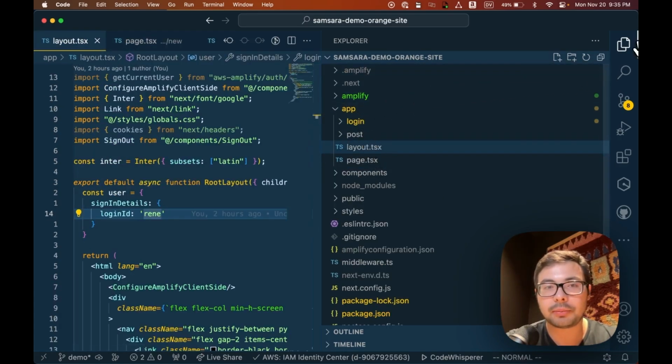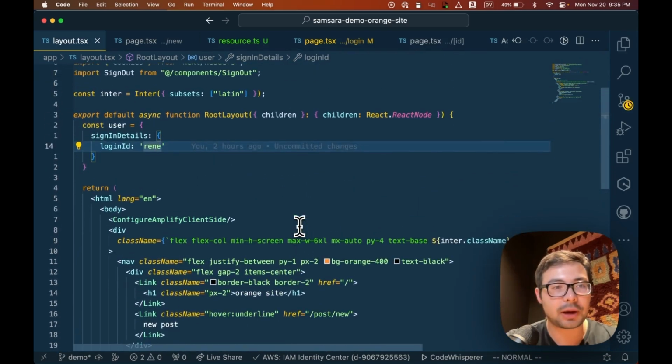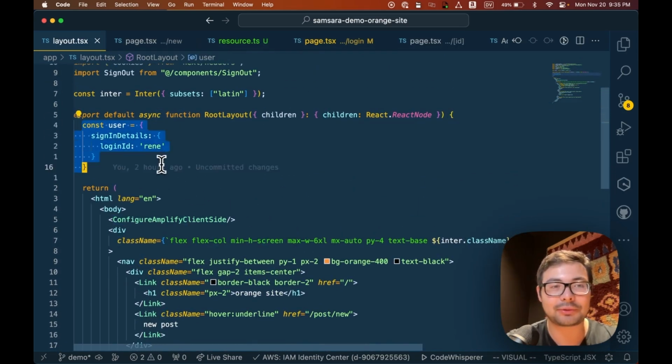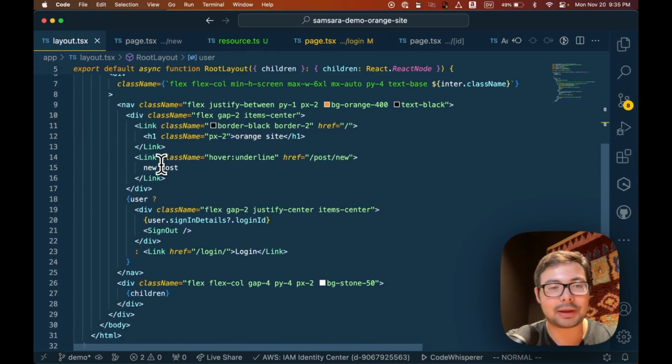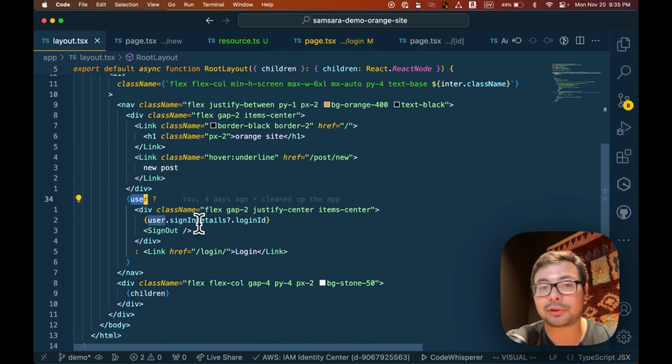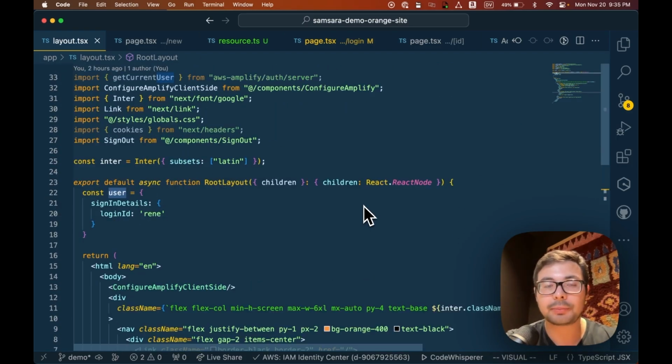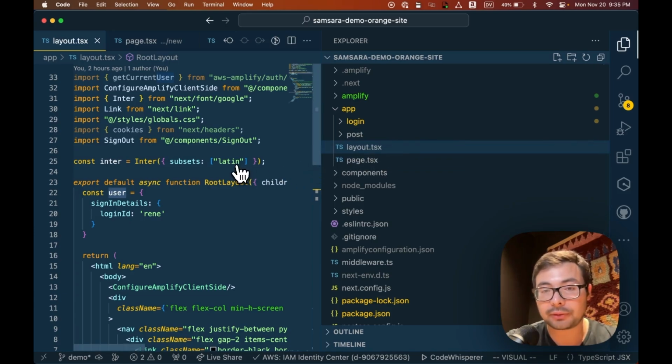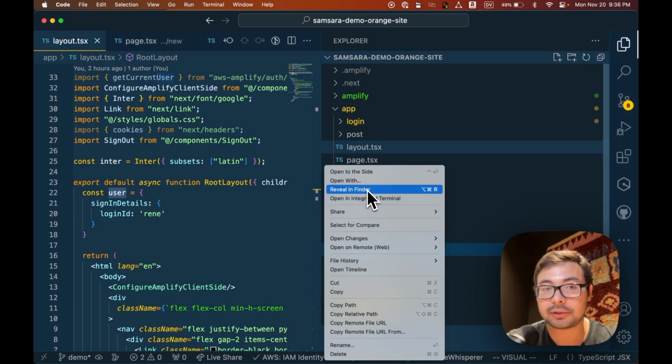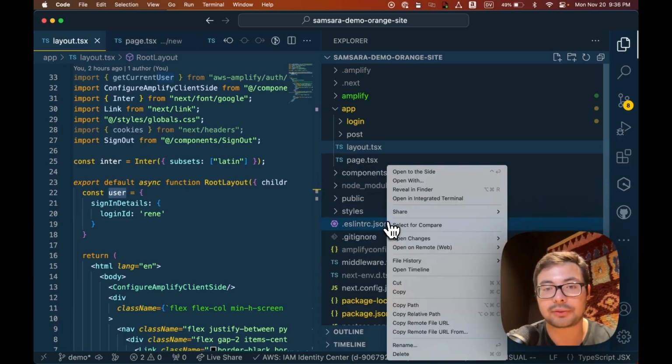And this is where I've currently hard-coded the user information of Renee. And I've also always assumed that the user is logged in. Let's update this by fetching the actual signed in user and displaying their user information. Because all of this runs on the server side, we need to actually set up the Amplify server side utilities so that you can run a lot of the Amplify capabilities server side.